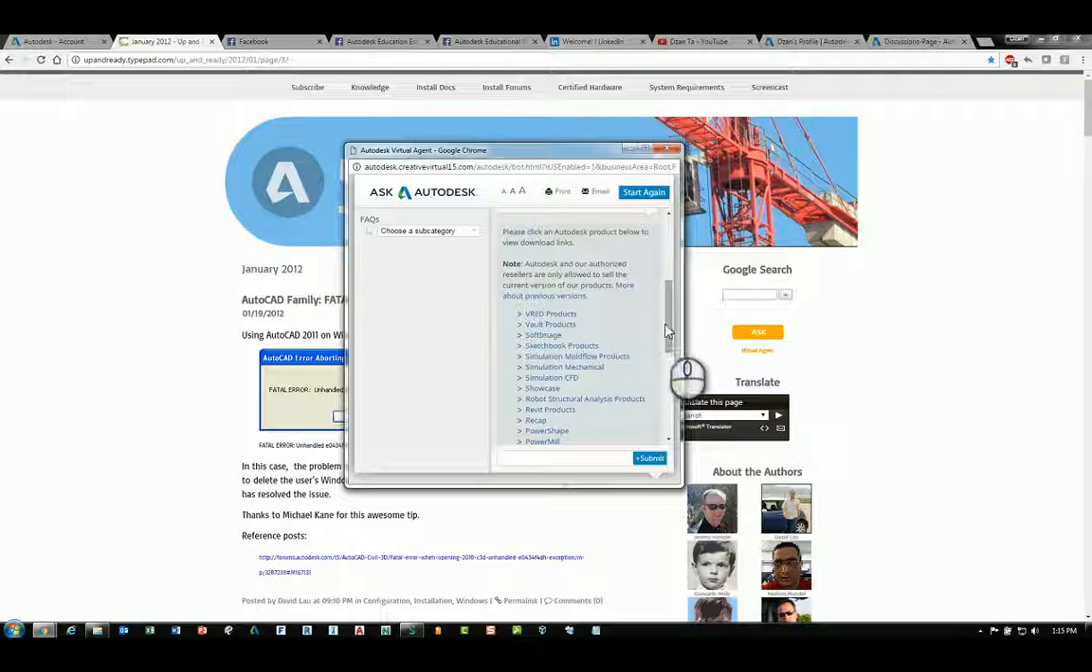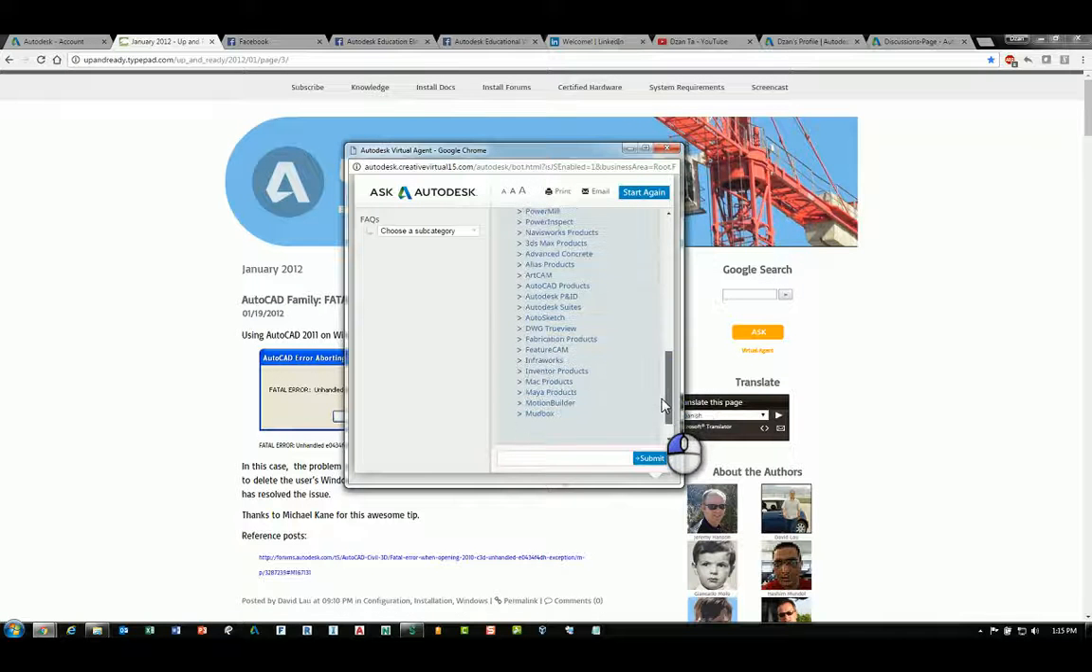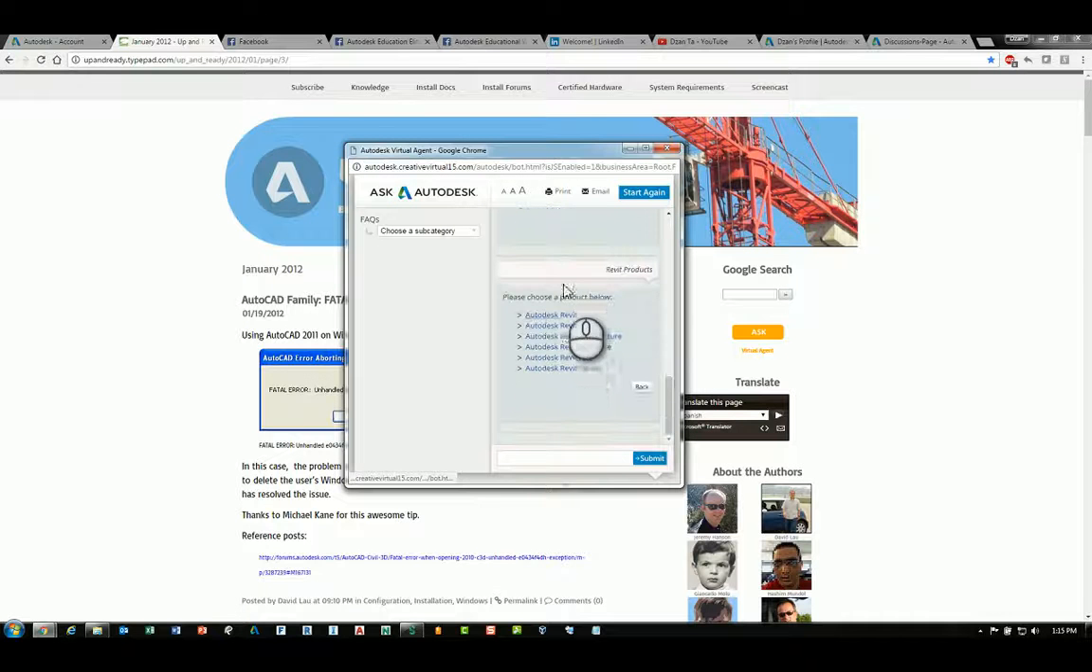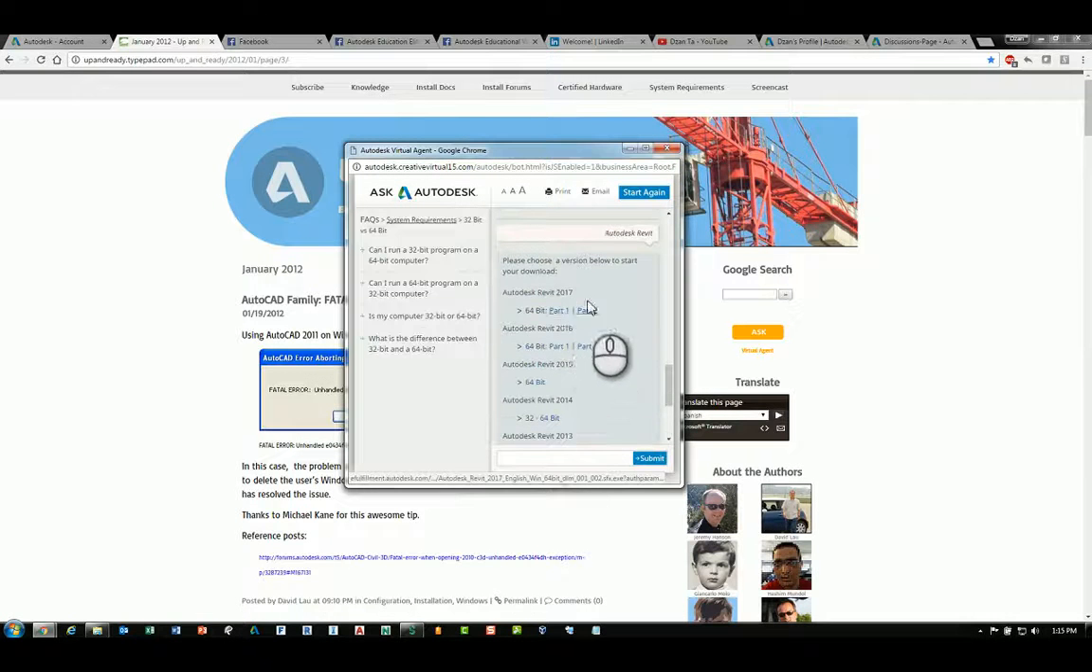So let's say, for example, I want to download Revit. I'll look at this list and look for the Revit products, and I'll choose which version of Revit I need and which year version I need. And you'll click each one, Part 1 and Part 2. These are compressed zipped files. They're about 2 gigs a piece.